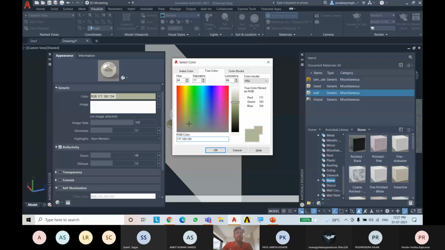Select the color of the wall. You can select any color of the wall. So I will be choosing this color. You can choose any color. You can also choose color from index color, true color, anything. Just press OK.